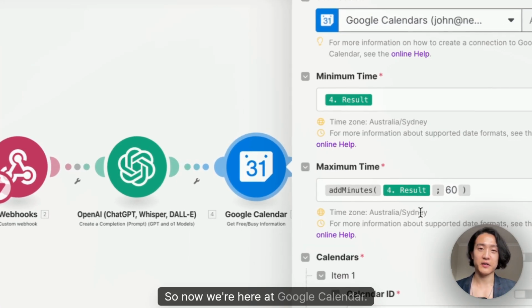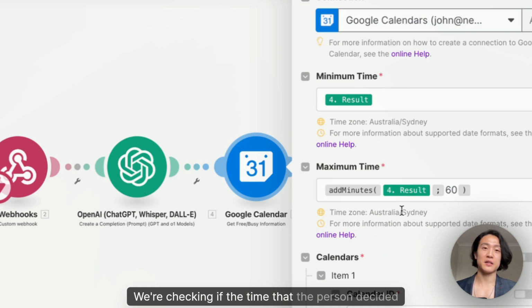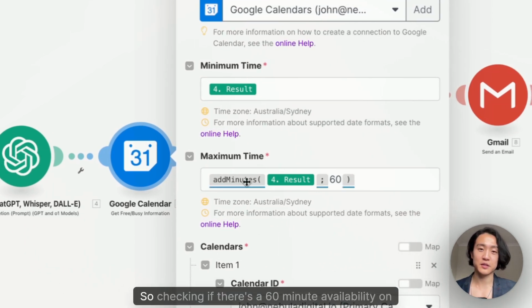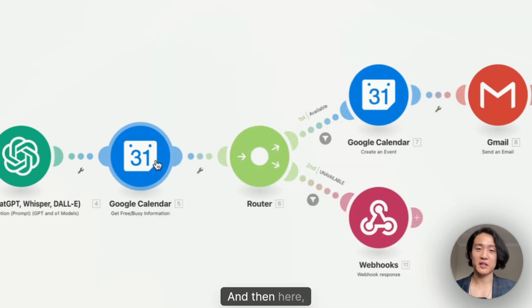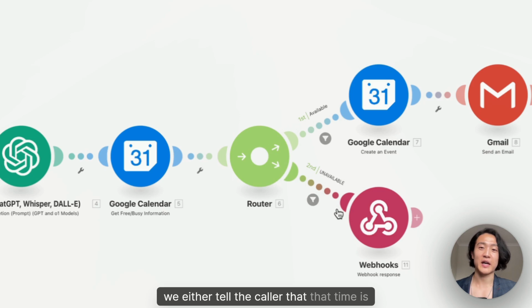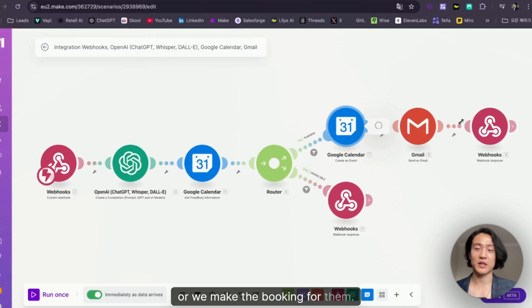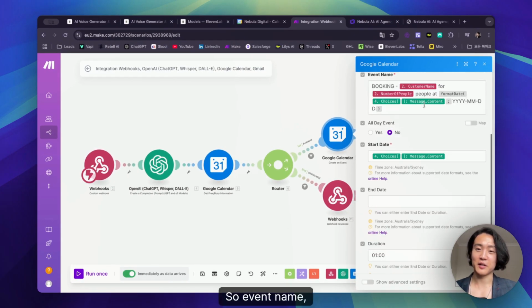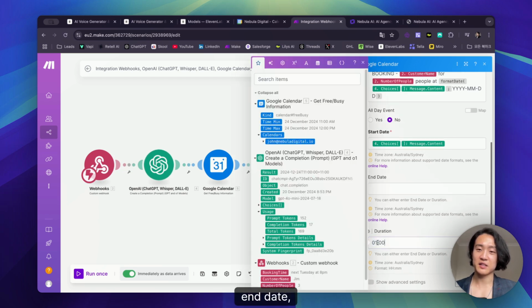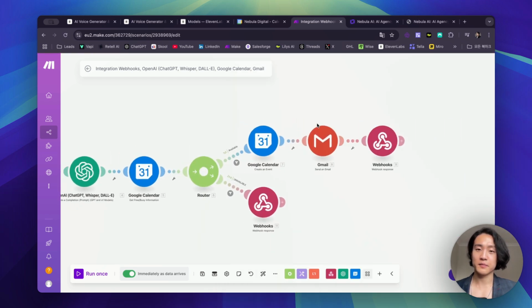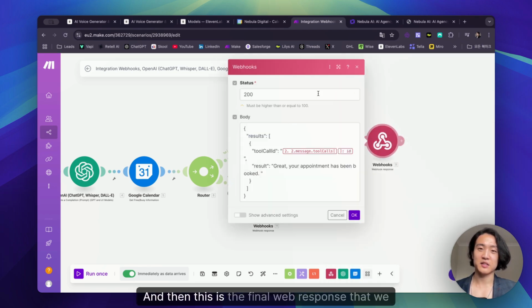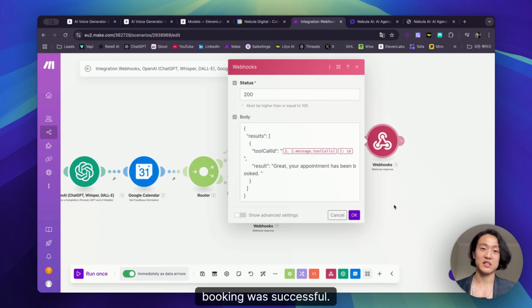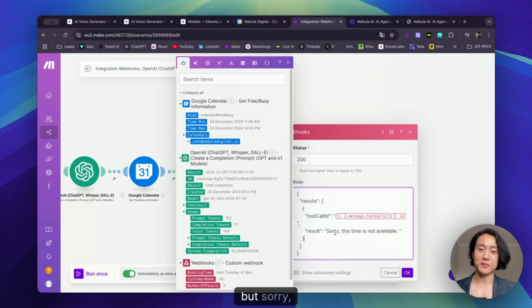Now we're here at Google Calendar, where we're checking if the time that the person decided to book is available, checking if there's a 60-minute availability on the Google Calendar. Then, based on the result, we either tell the caller that that time is unavailable, or we make the booking for them here. So: event name, start date, end date, which is 1 hour. Then this is just a confirmation email. And this is the final webhook response that we send to ElevenLabs to inform the caller that their booking was successful. If it wasn't, it's the same thing, but saying this time is not available.